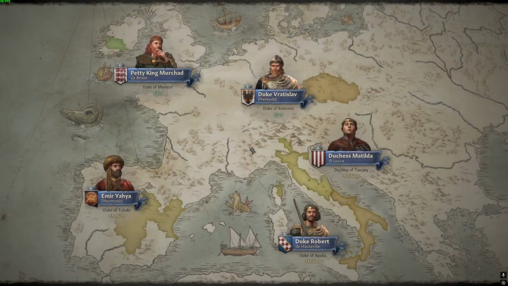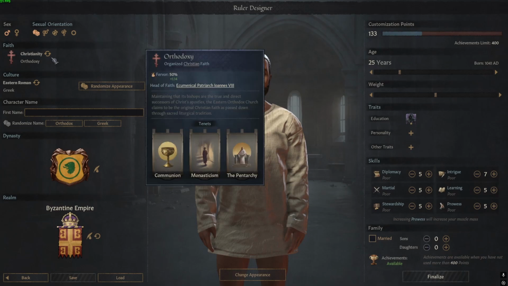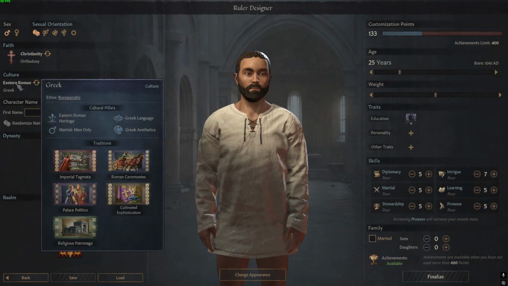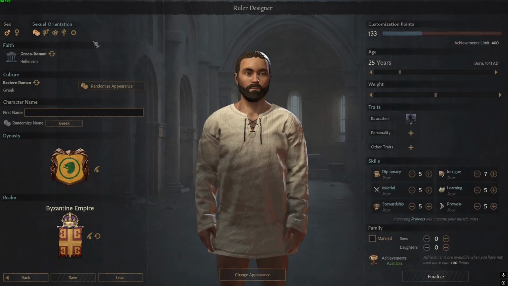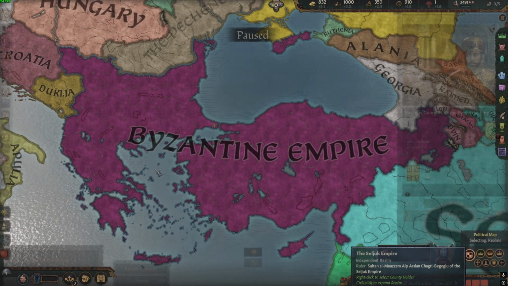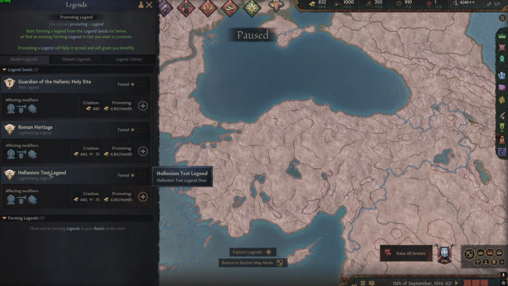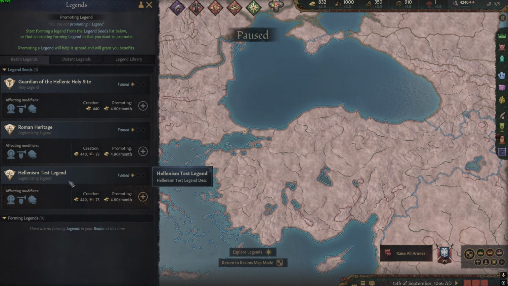Alright, now that that's launched, we can go new game, select any age we like. Once it's loaded in, we can select anywhere and create our own ruler. We just have to make sure that we have the Greek culture and the Hellenism religion, so Greco-Roman Hellenism. Add in a name and then finalize, and once I click start, it should have the legend for Hellenism test legend. So that is all working, and that is awesome.